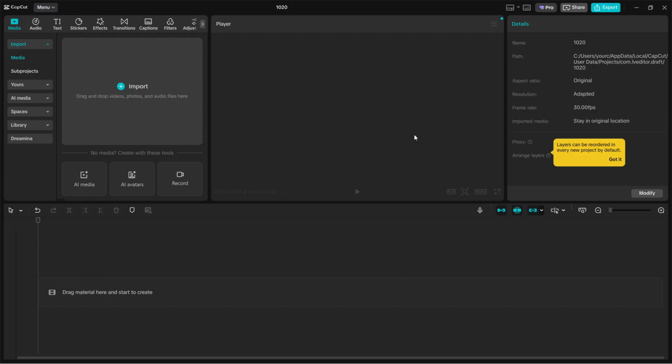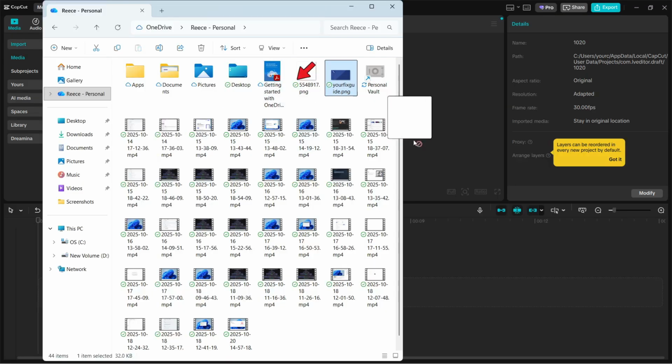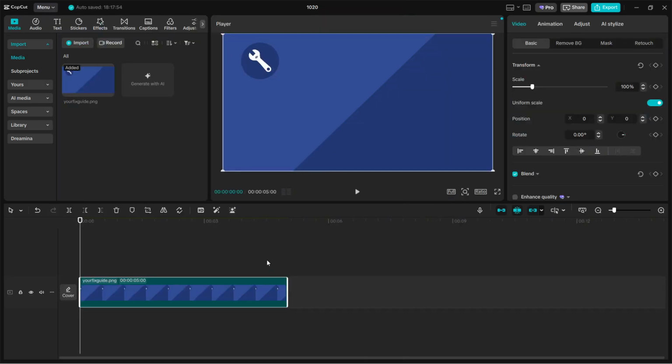How to change the background of a video in CapCut. So I'll be demonstrating this on a computer, but this will also work on mobile as well. Now the first thing we're going to do is just add our background to the project that we want to replace the video background with. So you can see I have this blue background here.